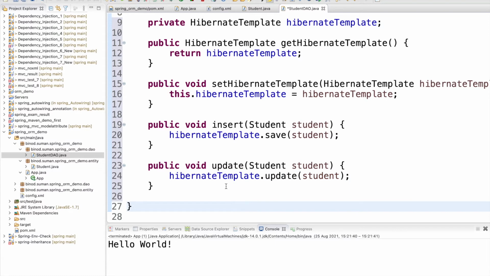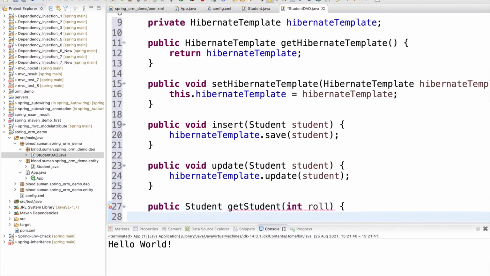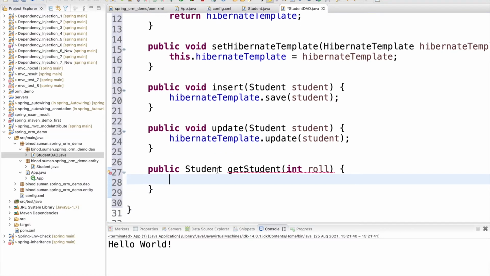Okay, we have insert, we have the update. Now we are going to fetch one record. If you want to fetch one record, how do you fetch it? You have to give the row number, and on this row number you can write one line of code.